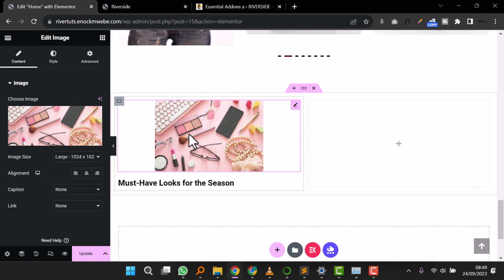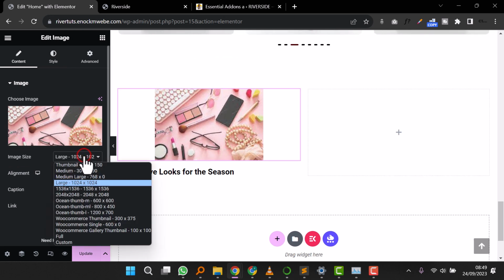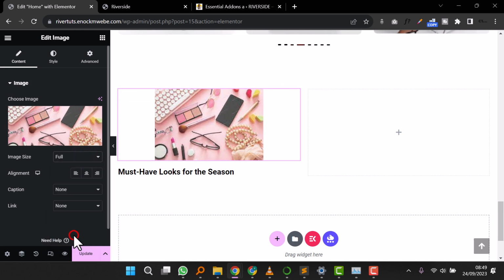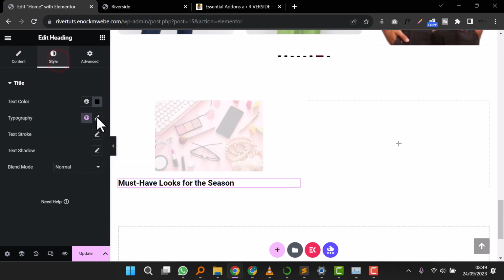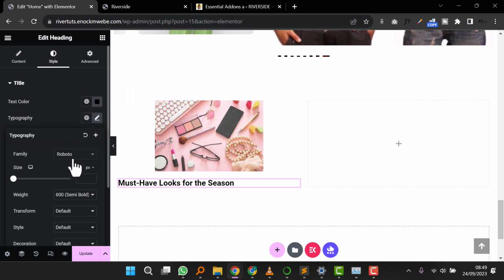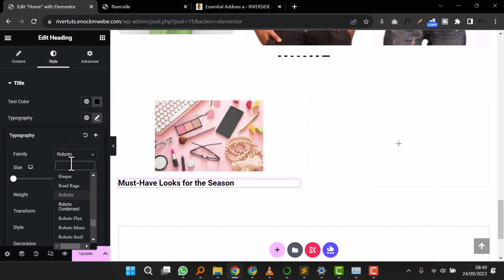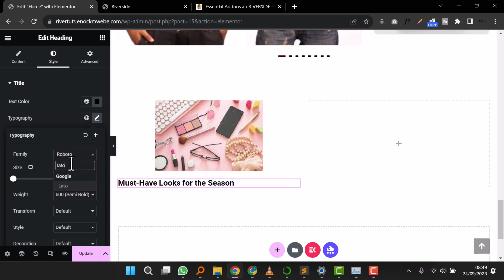Then this is showing large, but I want to do a full. Yeah, just make sure it's full. Then let's change its typography to something like Lato. Okay.